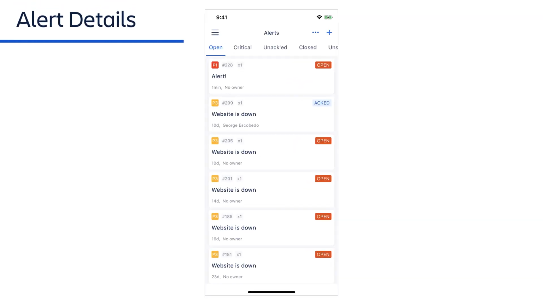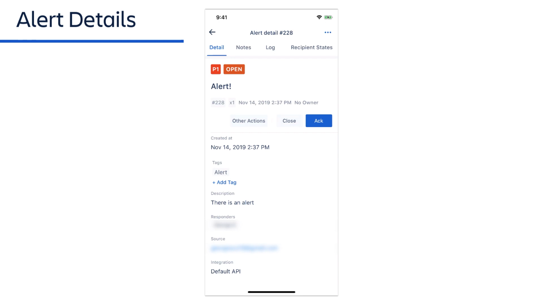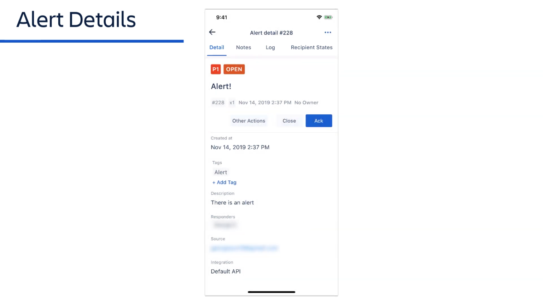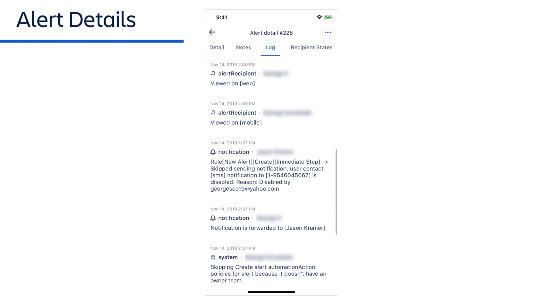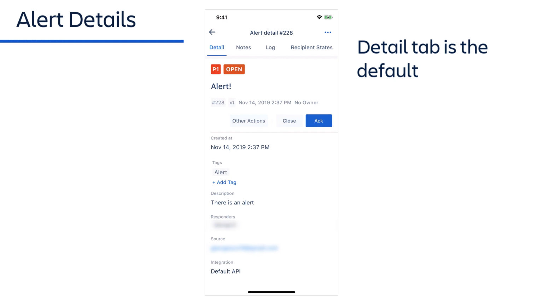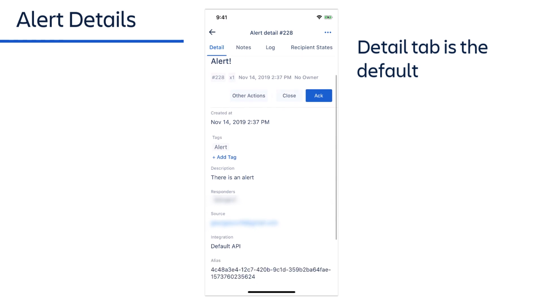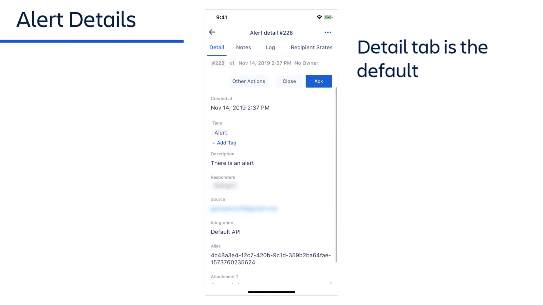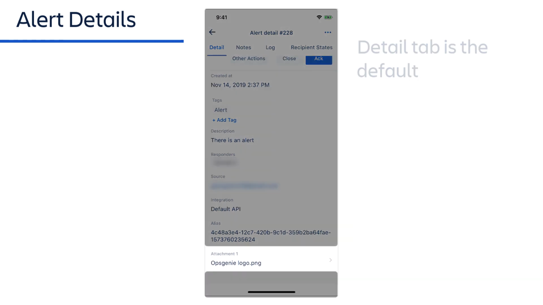To view more information about an alert, simply tap the alert to display the Alert Details page, where you can view detailed information about the alert. Use the tabs at the top of the page to switch between Details, Notes, the Log, and Recipient States. The Details tab displays by default when the Alert Details page first opens, showing the alert message, description, tags, and all other important alert details. If there are any attachments attached to the alert, they will also be listed on this tab.